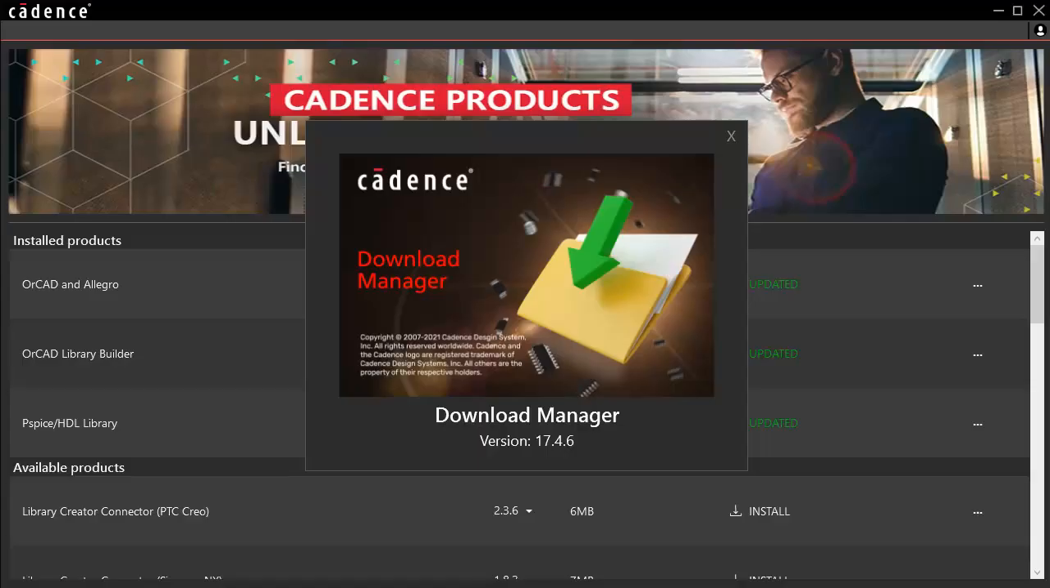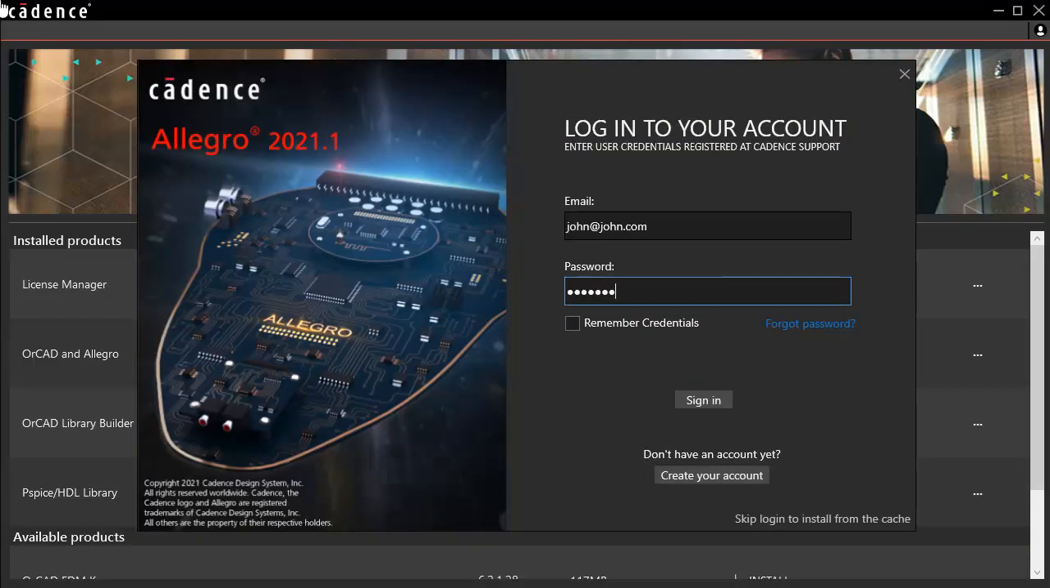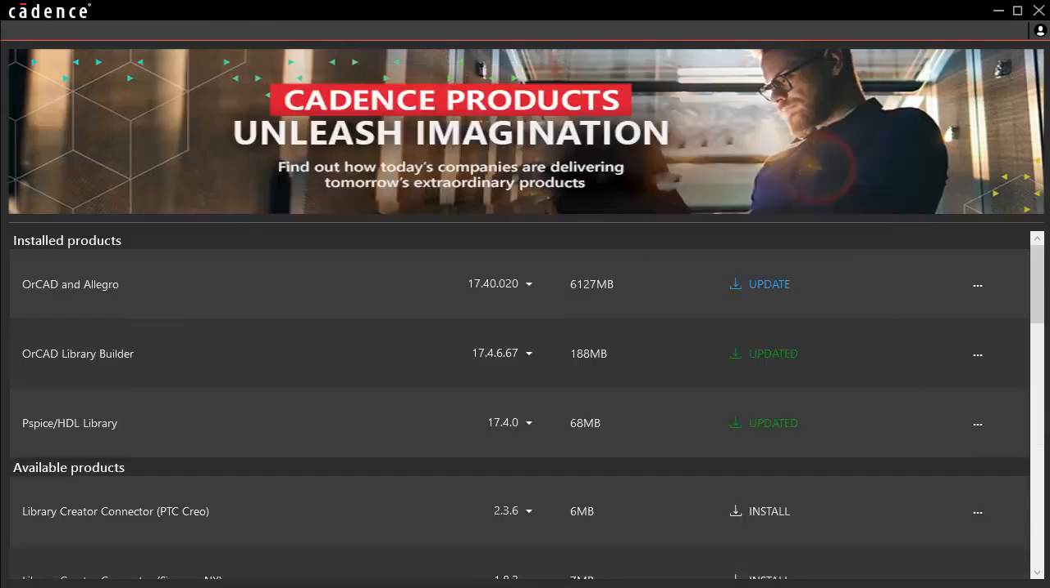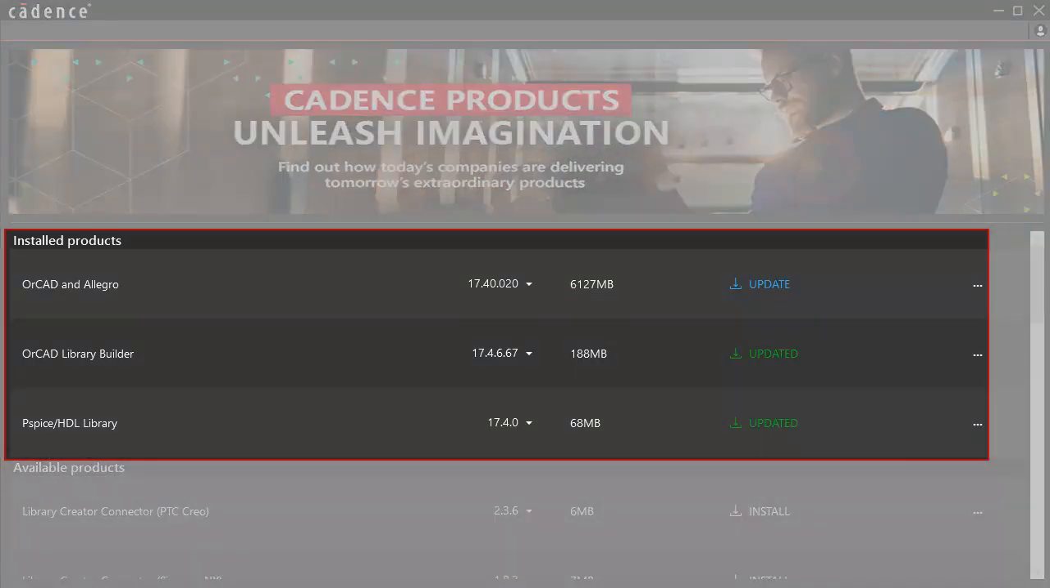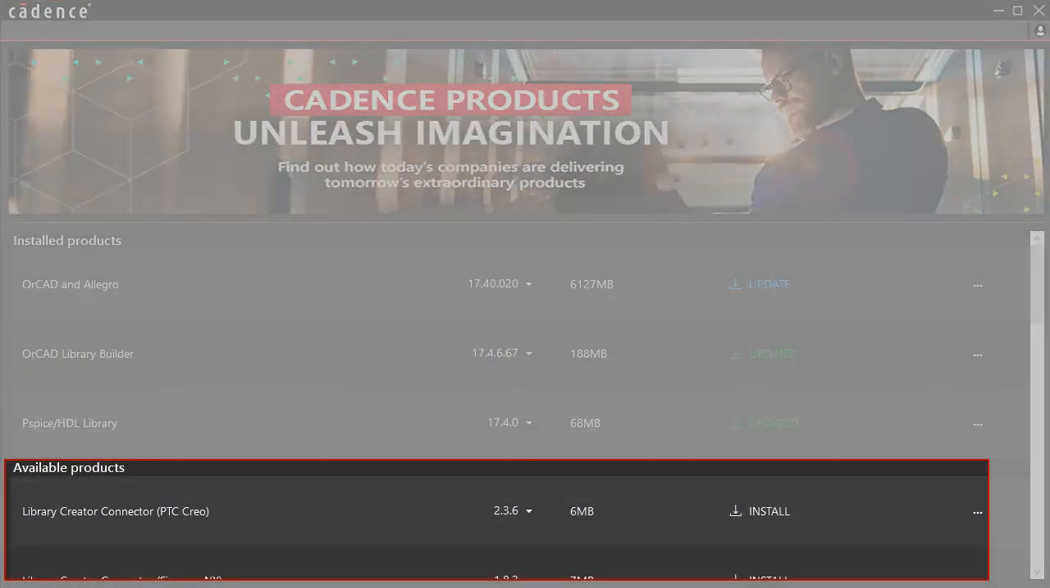Cadence Download Manager now comes with an enhanced and more intuitive graphical user interface and use model to make installation and its maintenance easier. Sign in with a valid Cadence ID.